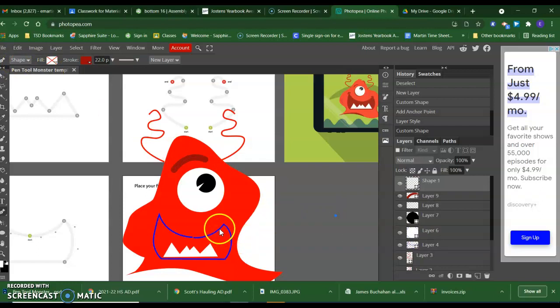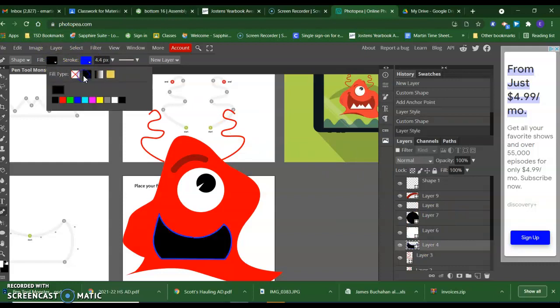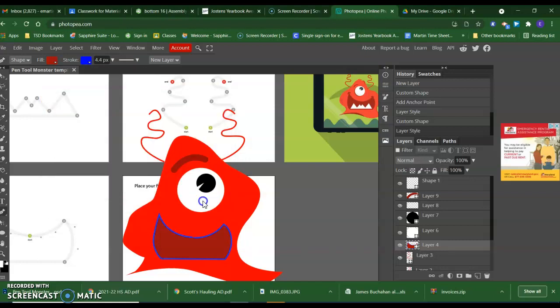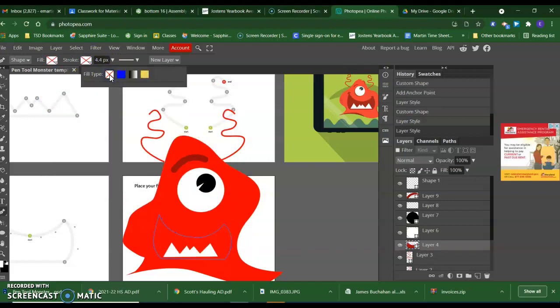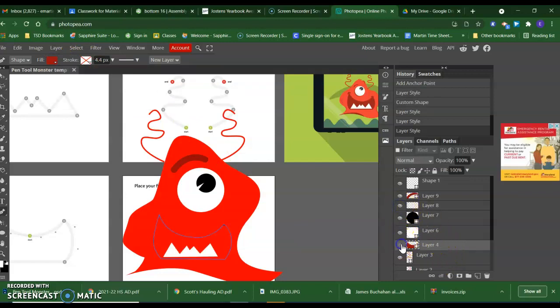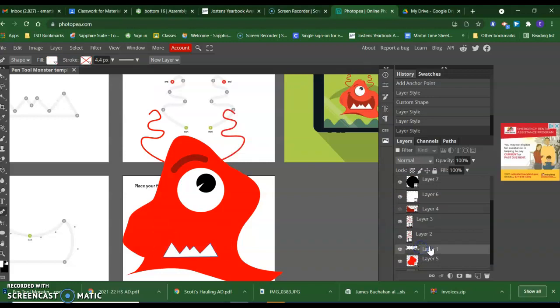I'm going to go back to the mouth, and I'm going to edit the mouth so it has a fill of that darker red color. And I'm going to get rid of my stroke. And now I will need to, I lost the mouth. Here we go, the teeth. Put the teeth on top of the mouth.